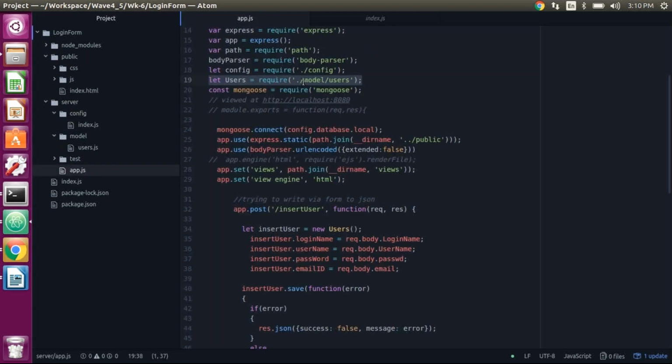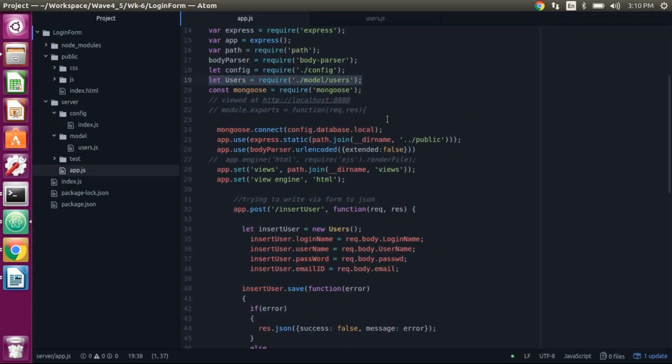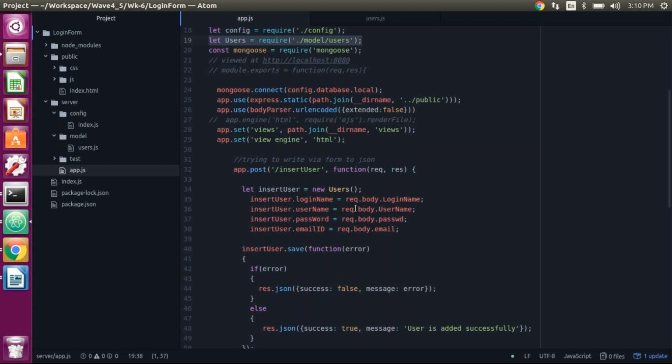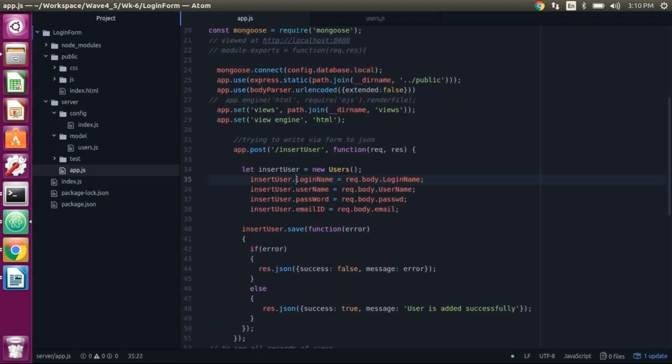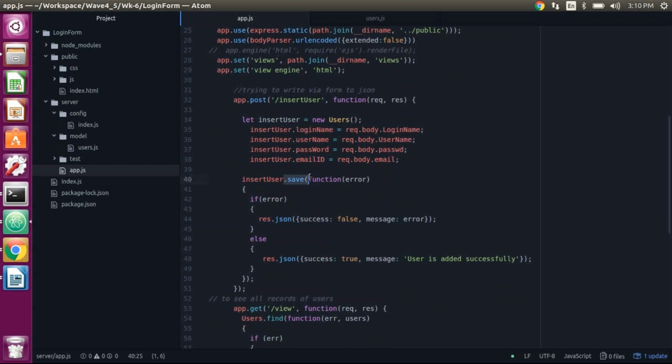So in my app.js, I'm saying let users equals require model/users. So users.js is going to return me the table name. So I'm getting the table, and there are 4 properties of that. I'm trying to match them, and I'm saying save.